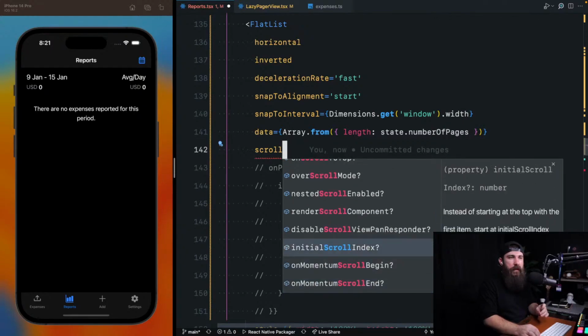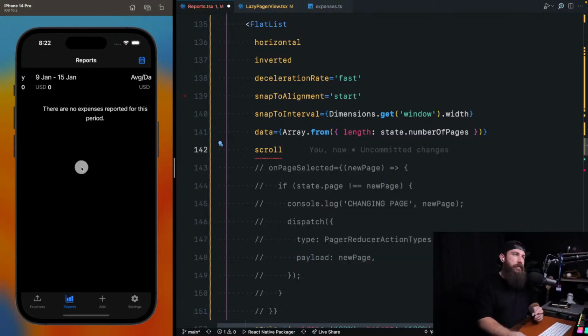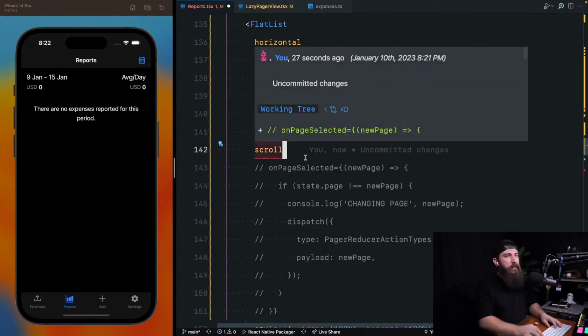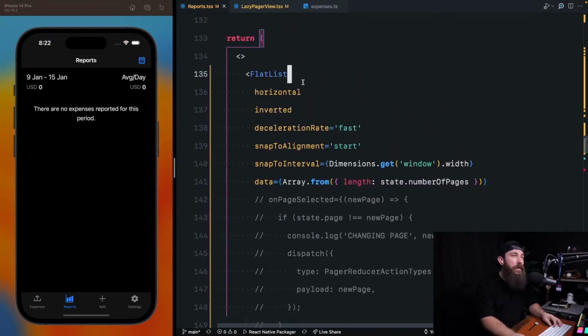Initial scroll index, yeah. Starting at the top with the first item, start at the initial scroll index. Maybe I need to say this one is true, the default one. Okay, yeah. If we go here and tap the clock, should it scroll to the top? Maybe we want to get a ref going on here of the flat list.